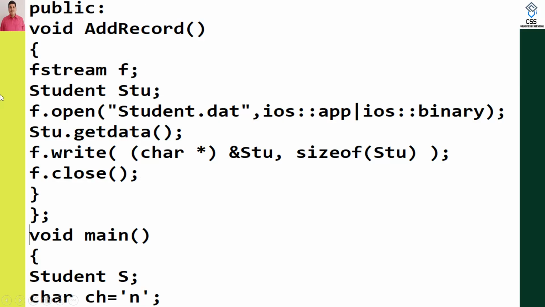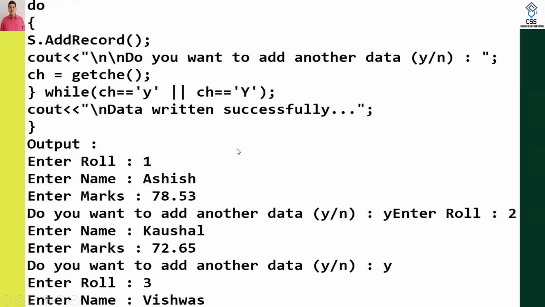In this way it will continue. Till when? Till you have given y here. When you give n here, it will come out of the loop and the message will be shown: data written successfully. Suppose you enter roll 1, Ashish, enter mark, then it asks whether you want to continue, yes or no. If yes, it again asks. Like this it will continue, and we will be running this program with the help of an example after reading the data.